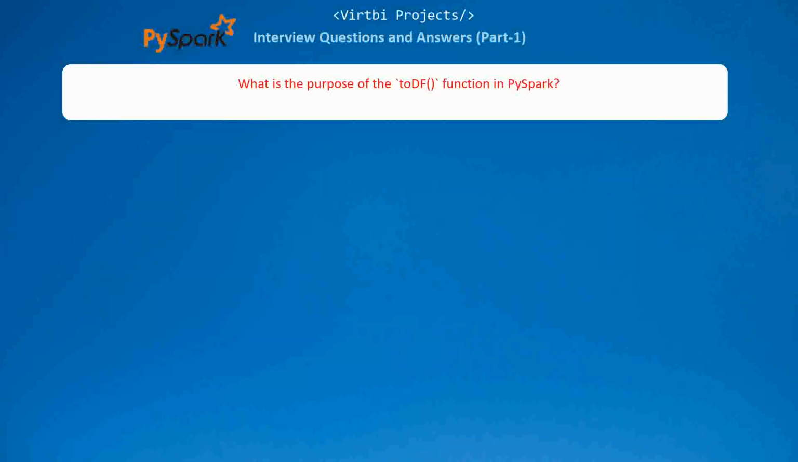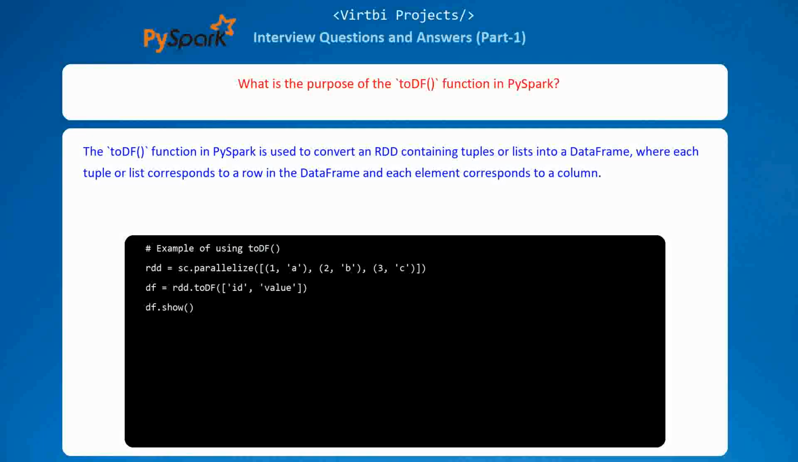What is the purpose of the toDF function in PySpark? The toDF function in PySpark is used to convert an RDD containing tuples or lists into a data frame, where each tuple or list corresponds to a row in the data frame and each element corresponds to a column. In this example, we use the toDF function to convert an RDD containing tuples into a data frame with columns ID and value.